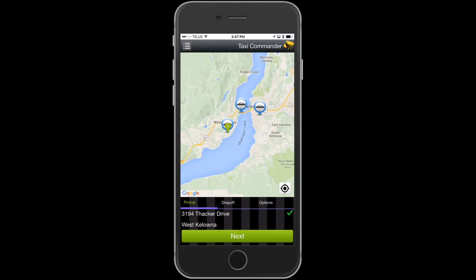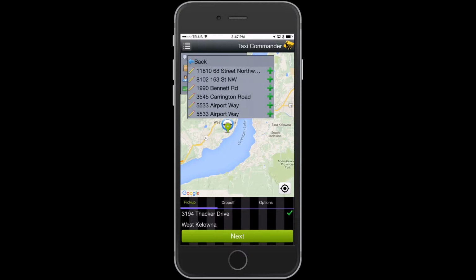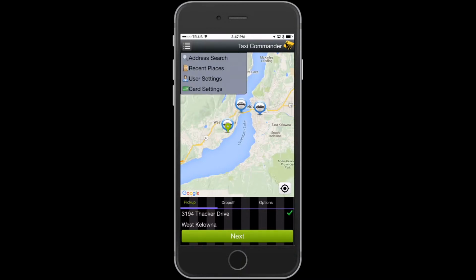So if you're not planning on being picked up at the current location where you are, which is already shown in the address at the bottom, then there's a couple of things you can do. You can click on the menu in the top left and go to Recent Places and choose any of the last several places that you've been, if one of those happens to be correct. That's handy when you're booking trips frequently from the same places or to the same places.